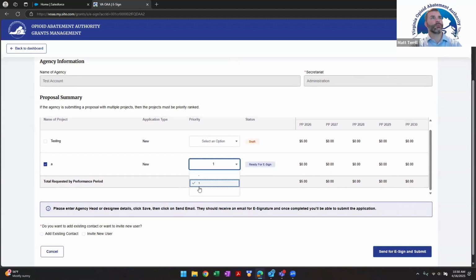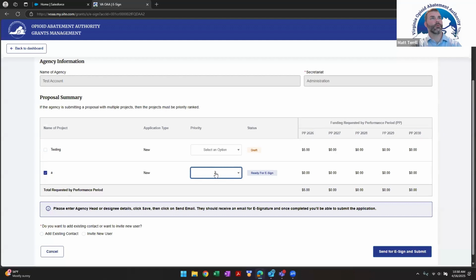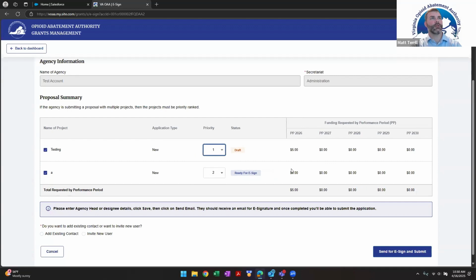If you have multiple, you can change it, priority 1, priority 2. If I'm sending both of them, say this one was ready for e-sign, I can do that. Or you can, if you want to change the priorities, change them there.